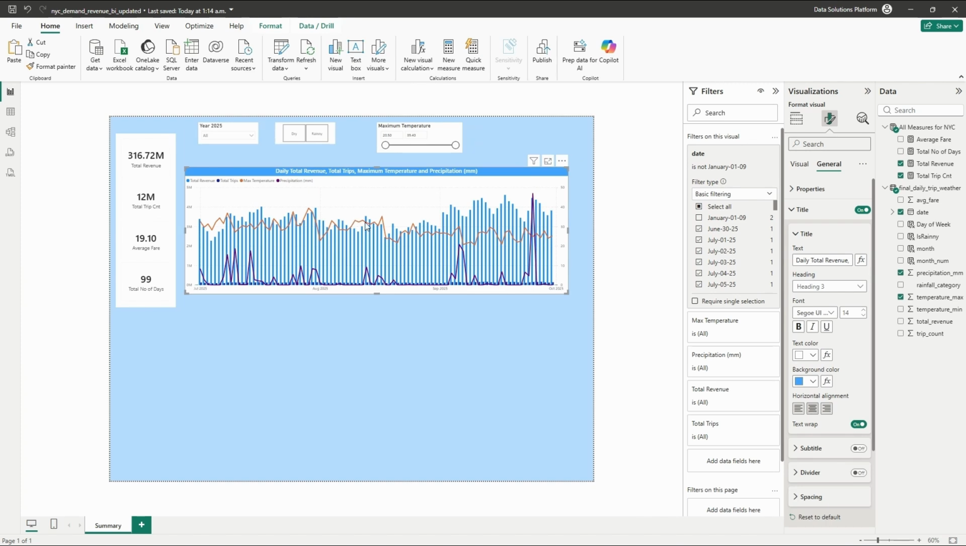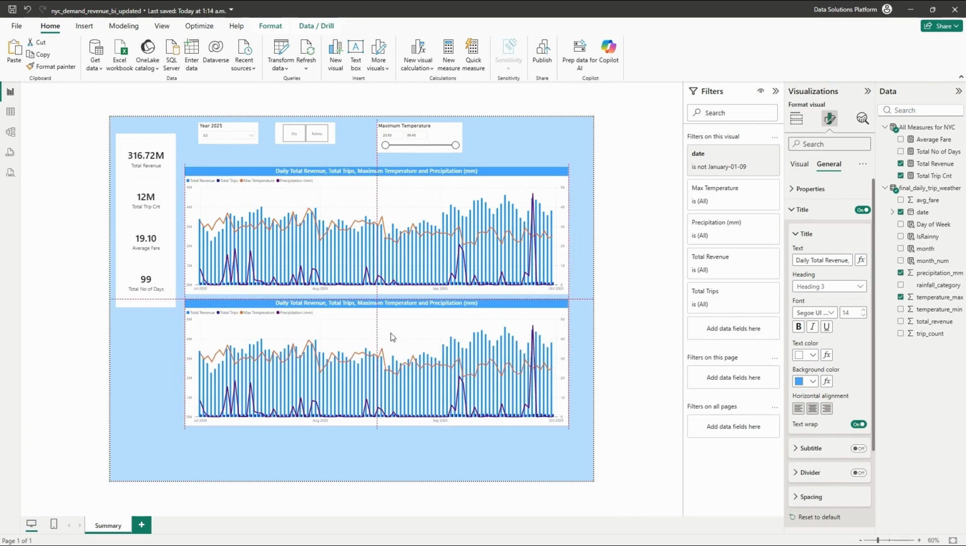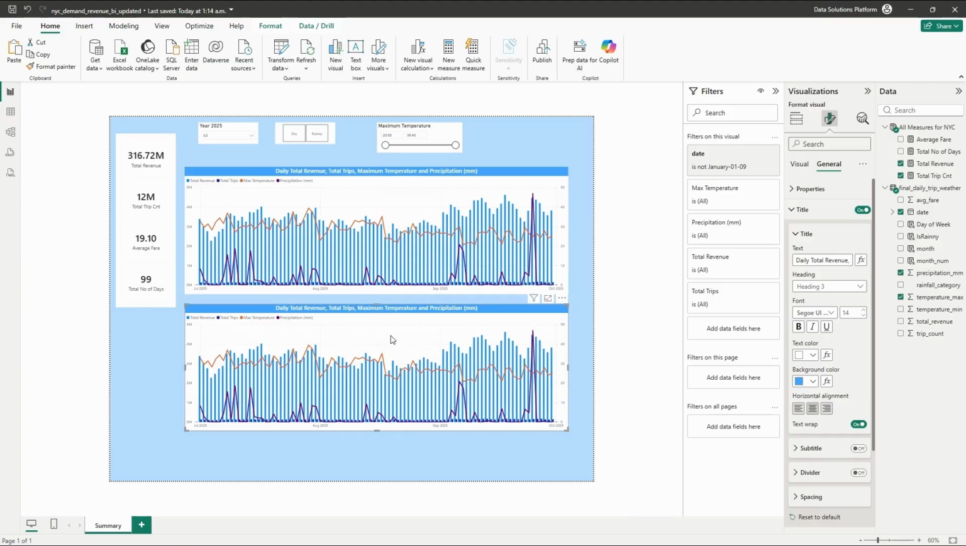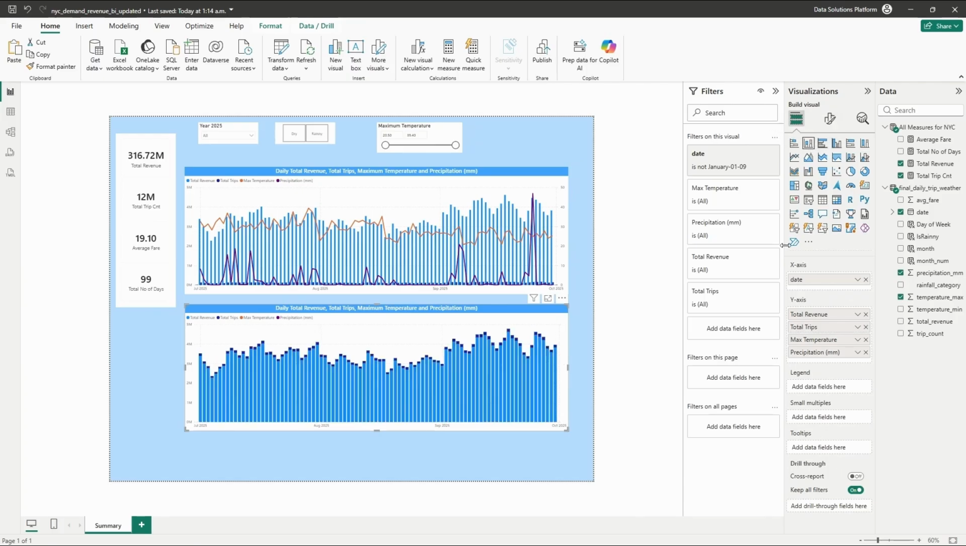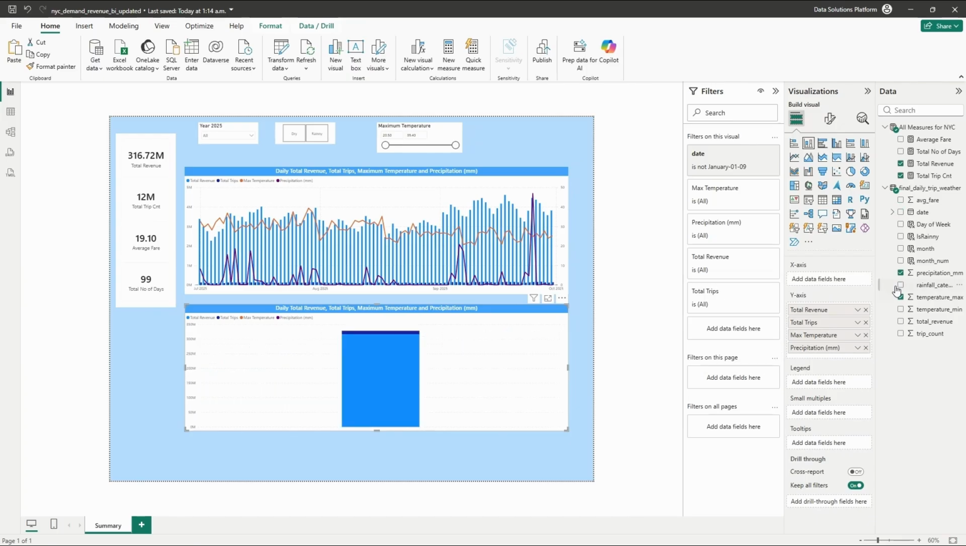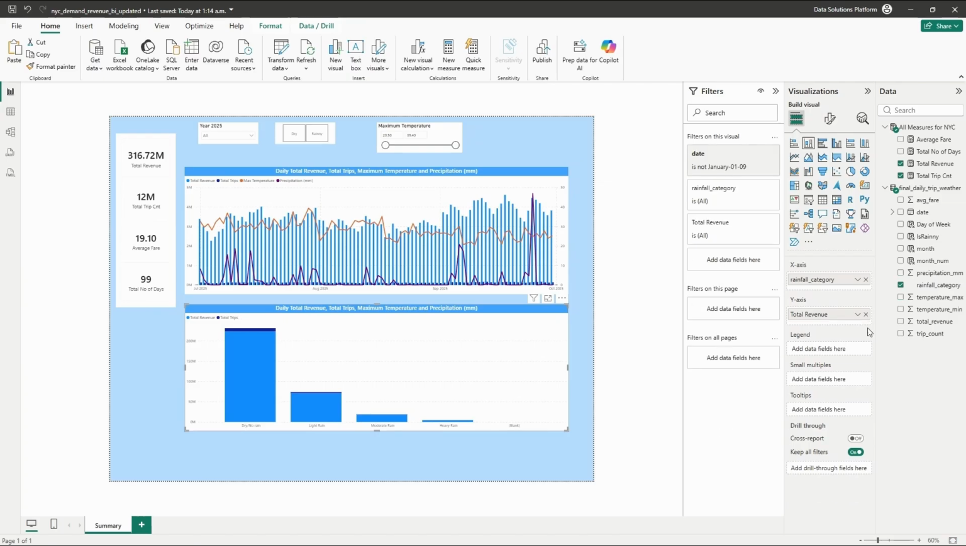Then we'll go ahead and copy this and paste. All right. And then we need to do the second one, which is total trips by rainfall category. So we'll switch this visual to this stacked column chart, right? And then we'll just use total revenue by rainfall. So we'll switch this to rainfall category. And then we leave only total revenue. All right. So this is great.